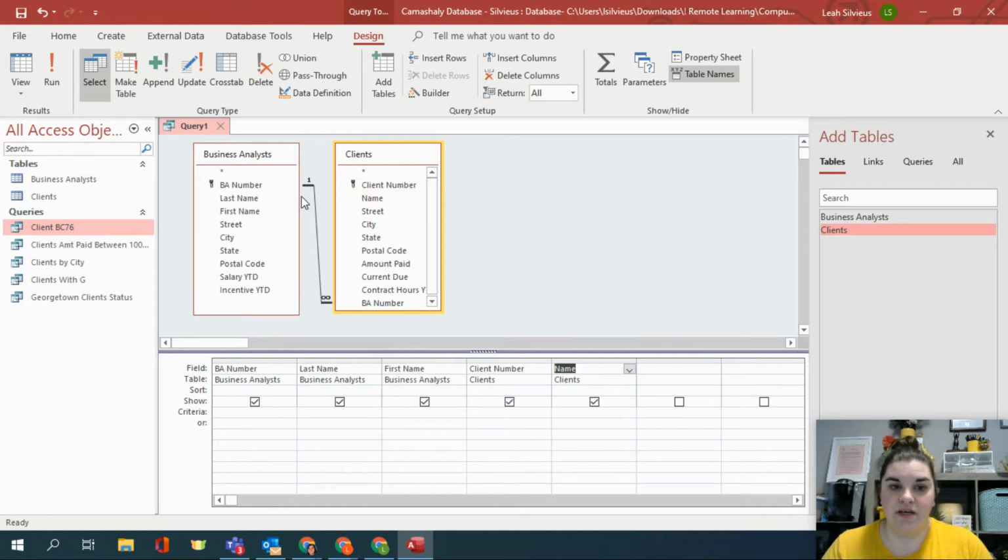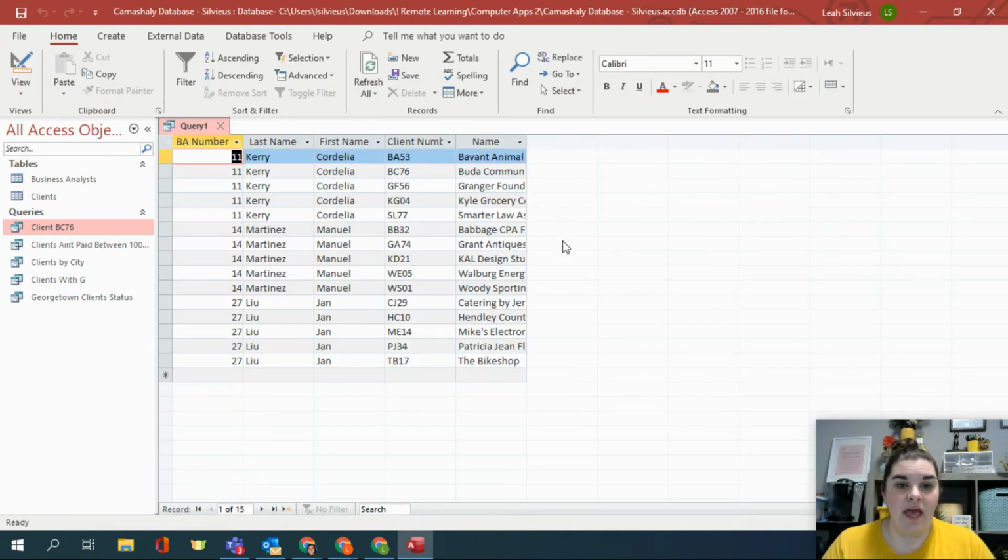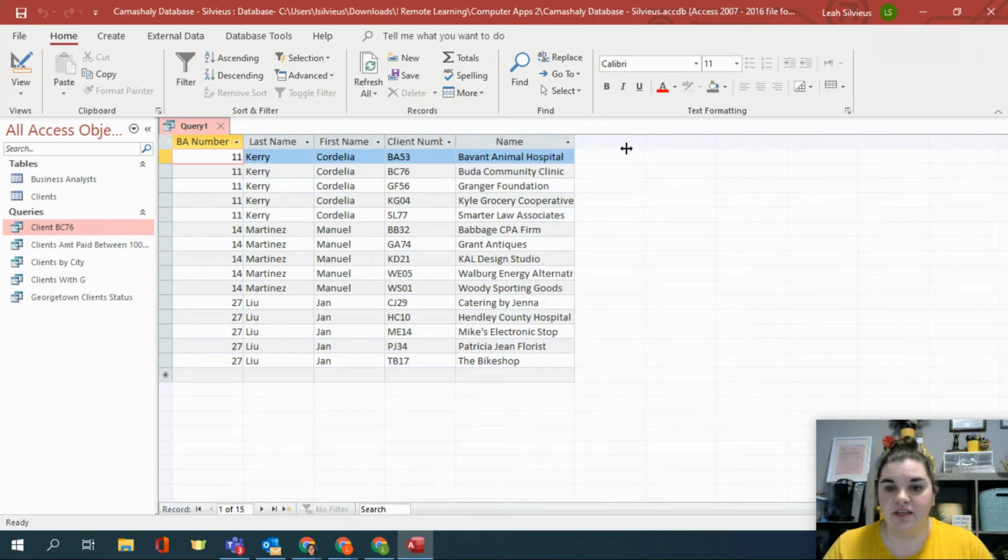Now, what's great is because, again, there's this relationship here, it's going to be able to link these together and show us who is connected to who. At that point, we're just going to go ahead and run it. So I'm going to click Run, and you'll see that it shows me which clients are listed for which business analyst. In addition, just like in Excel, you can expand these columns to see everything inside of them.